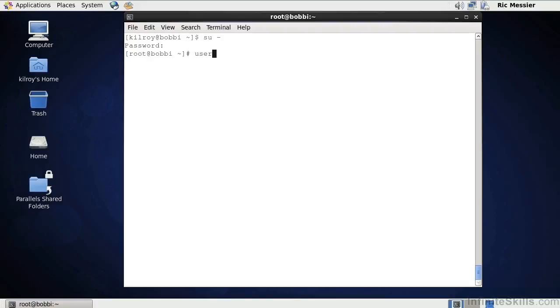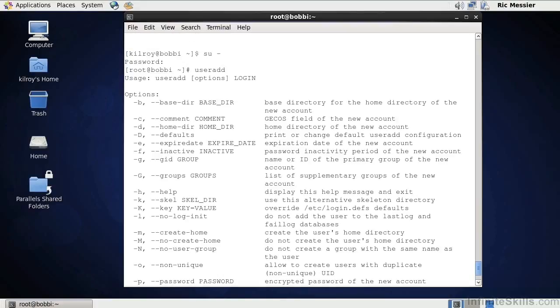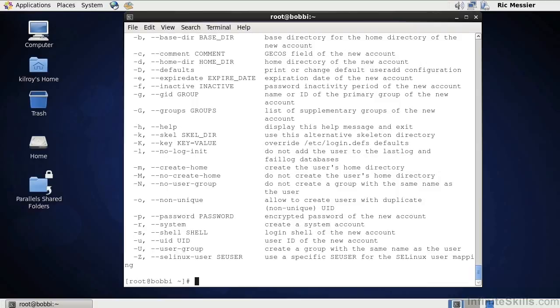Now I can use useradd. And useradd has a lot of parameters that we can use. I'm just going to keep it simple here for the purposes of creating our first user that we want to put onto this system. In addition to myself and of course the root user, I want to add just a common user now.